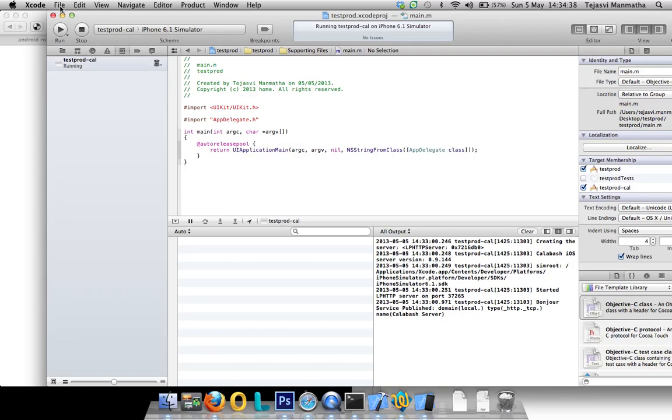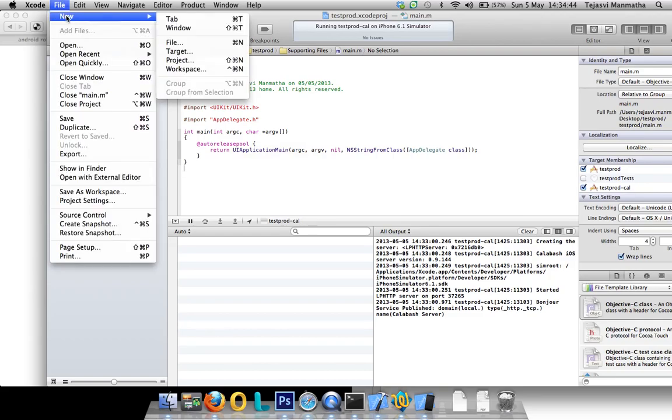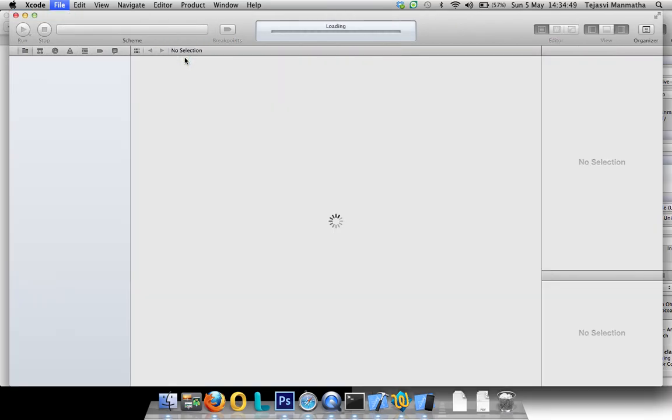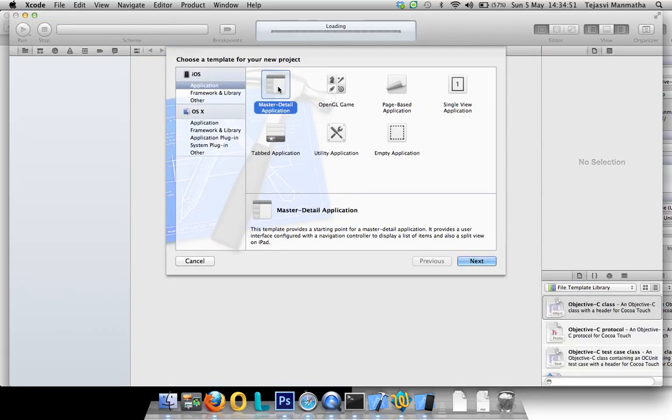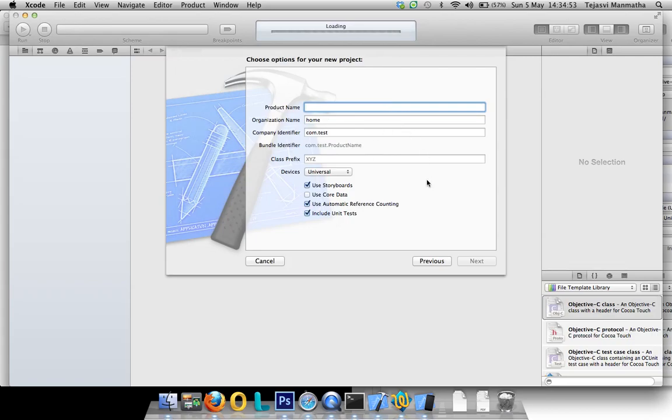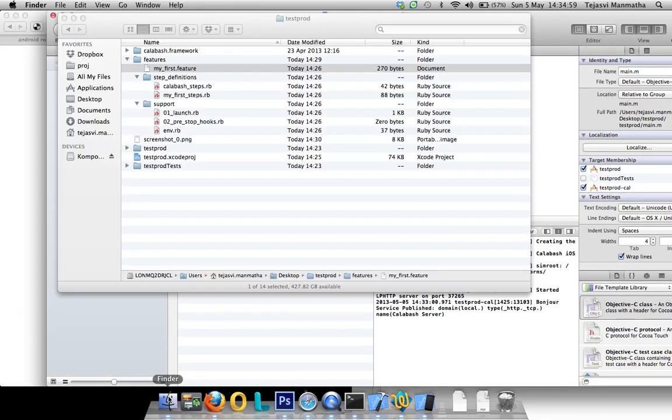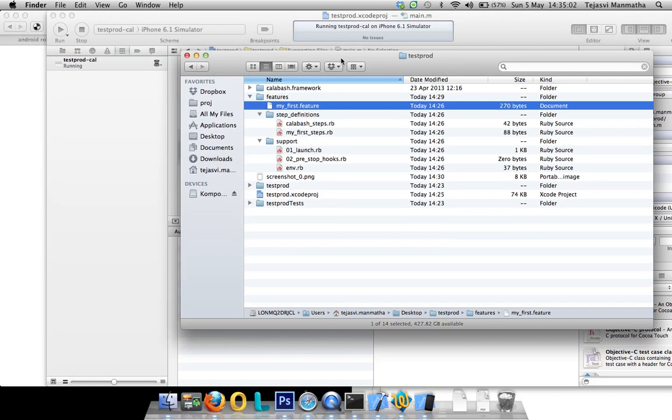Before that, it's good to have the source code of a sample project. In case you don't have one, all you can do is go to Xcode, create a new project and choose master detail application, enter all the details and press next, and you should be able to create the application. The application which I created is a pretty simple one.